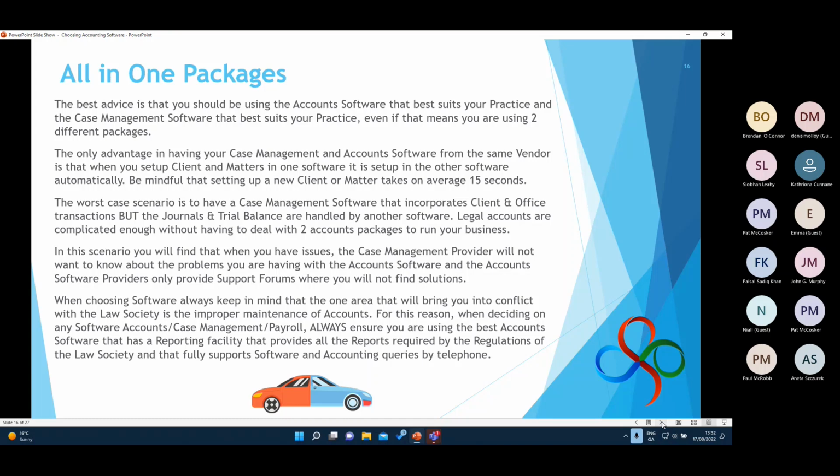You make sure that whatever software accounting package you're buying, you will get a written guarantee that if you have accounting queries, that software accounting provider will answer those queries for you and will not refer you to another software provider and will not refer you to your accountant, both of whom will not be able to solve your problem.